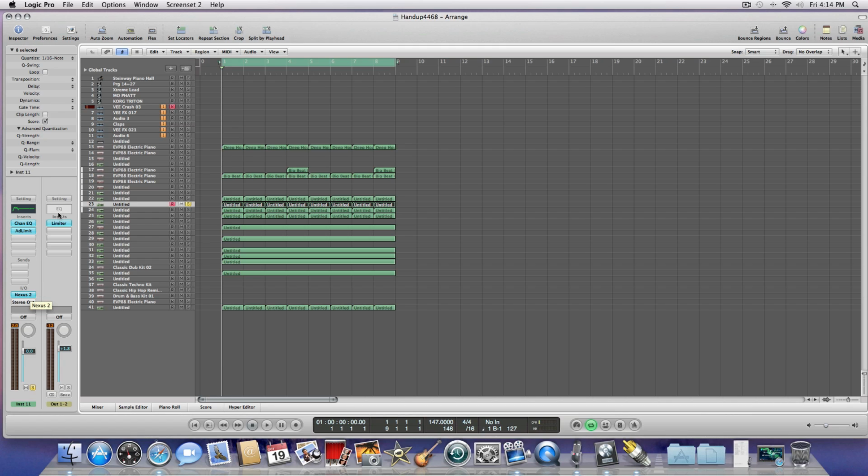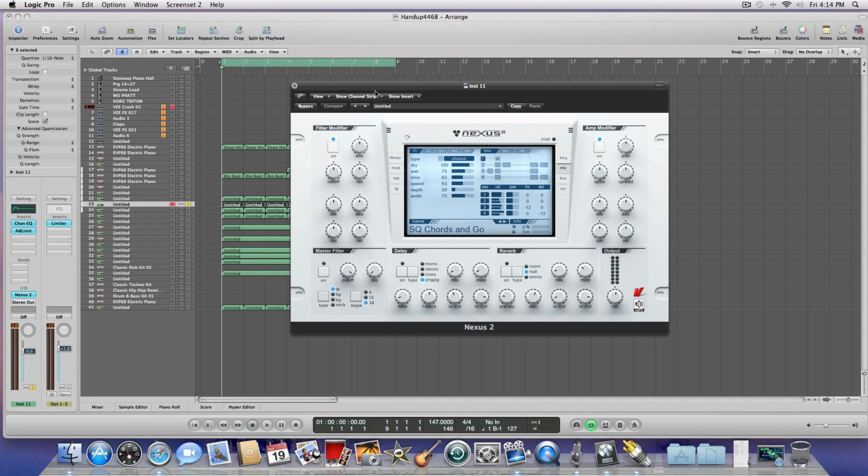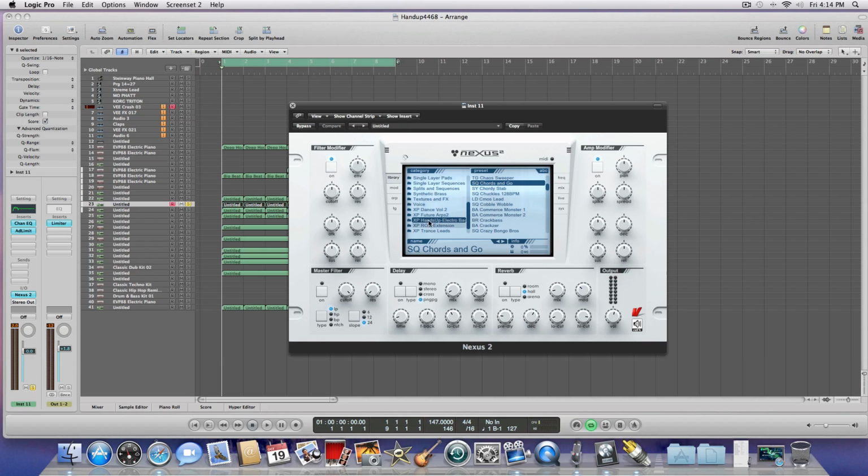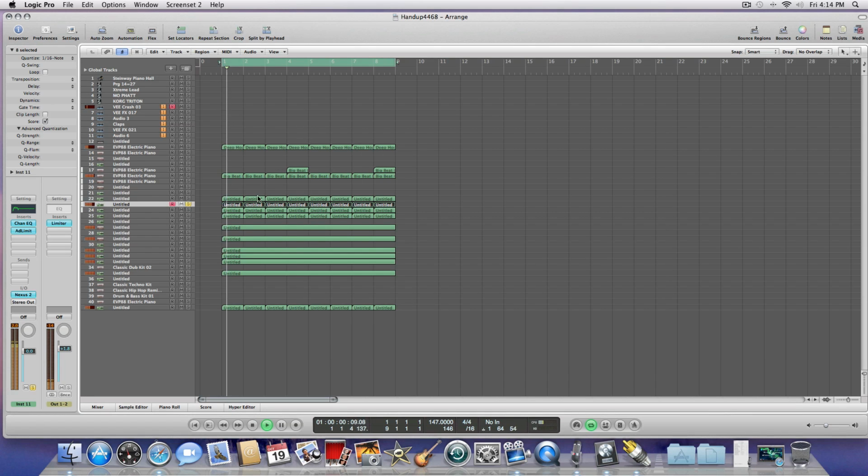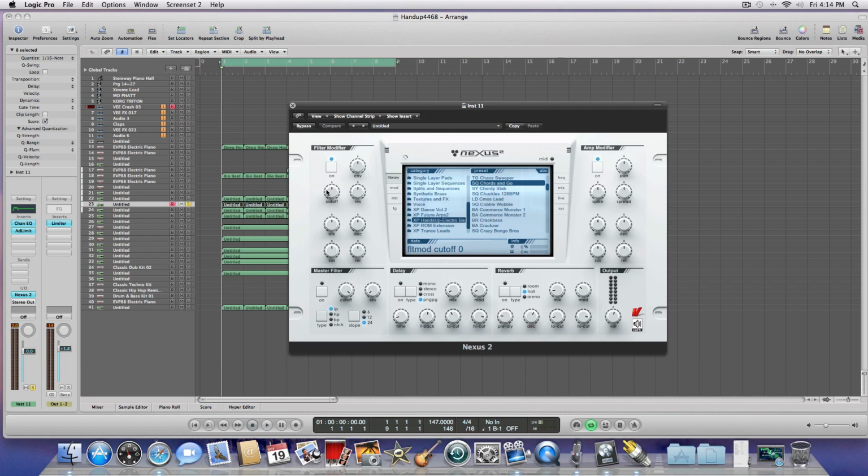So anyway, I've assigned the Nexus 2 to the I/O, and I'm going to open that up now. And it's coming from an expansion pack for the Nexus 2, which is called XP Hands Up Electro Bass Volume 3. As you can see here, it's highlighted, selected, right? It's coming from a preset which is called SQ Chords and Go.